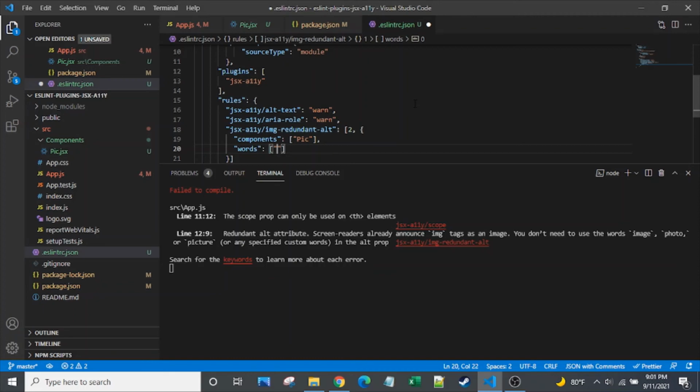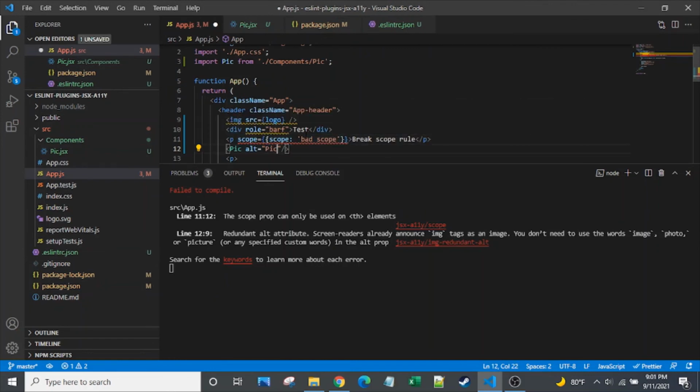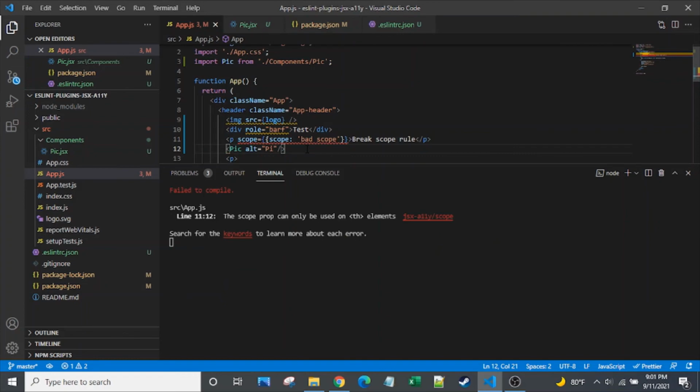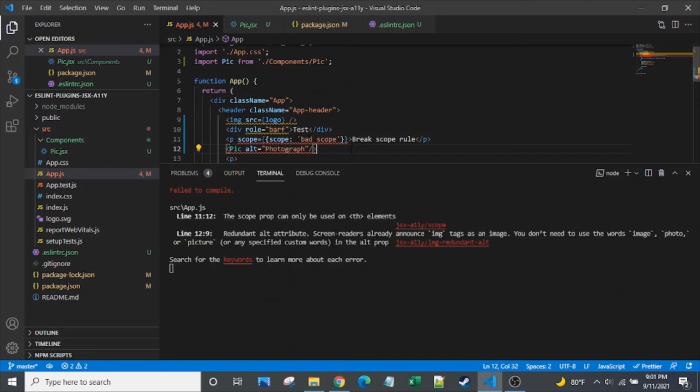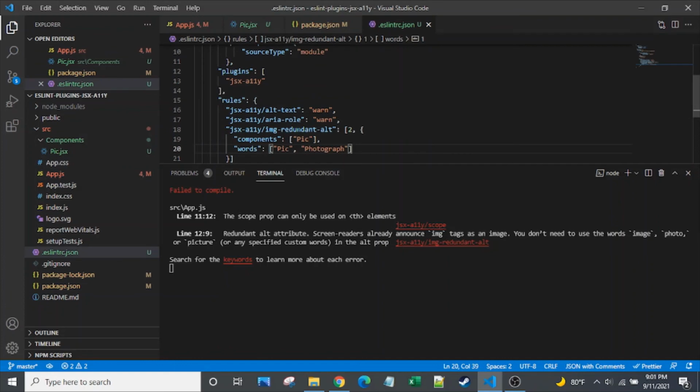Not that we really need picture. So let's add pick. And now, if we put in pick, it's going to flag that too. If we just put in PI, it's not that smart. It doesn't try to guess that that was supposed to be pick. It's looking for this exact match of pick, or if we put in photograph. So there we go, where we've added this custom configuration, this custom option to our image redundant alt rule. And now it's able to parse the components that we have that are custom components. Let's set this to 1 and see what it does.